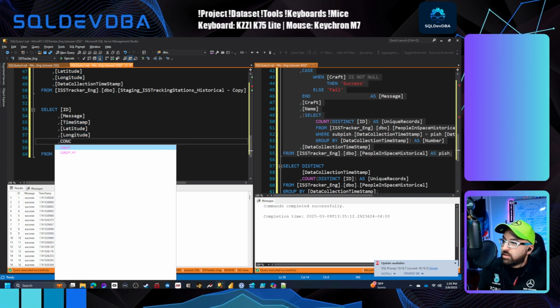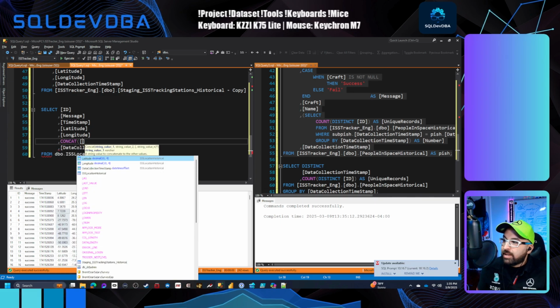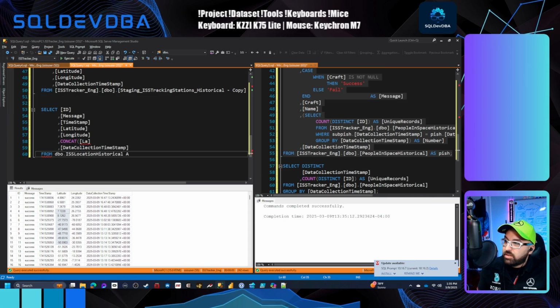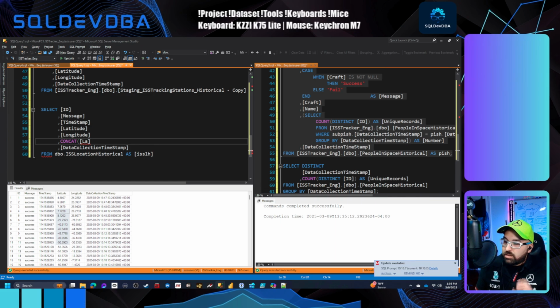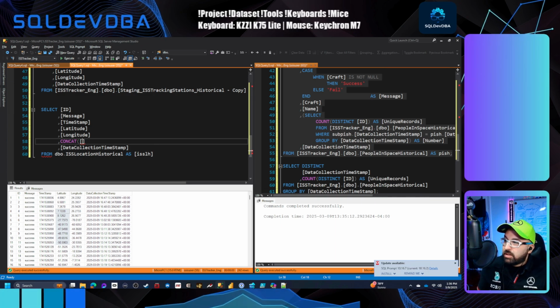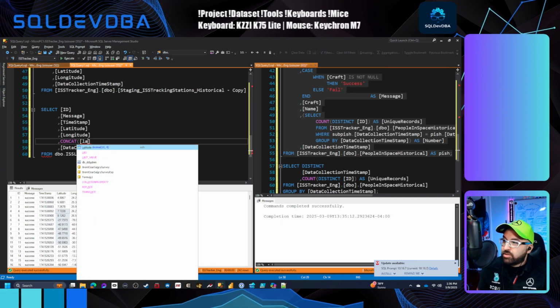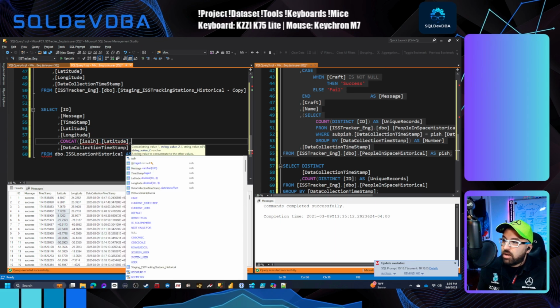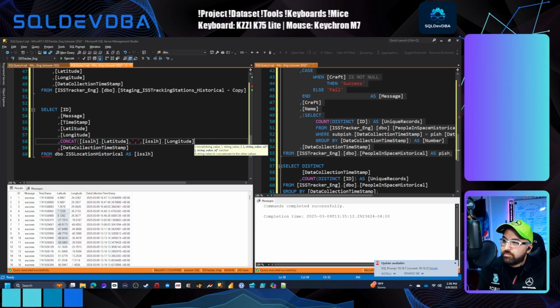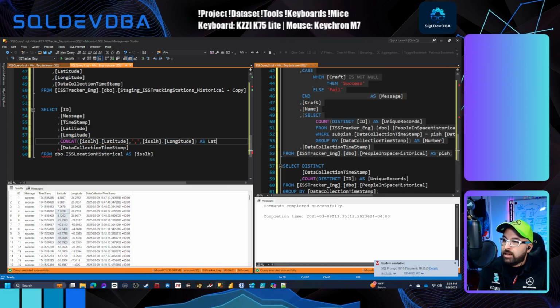So here I'm just going to say concat latitude. I'm just going to give this a small alias like ISS LH or something, because otherwise it'll just keep messing with me. Concat latitude, comma, and then longitude as lat. I'm going to call this lat long combined.